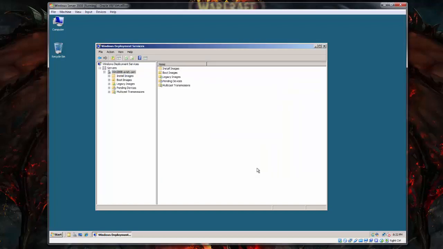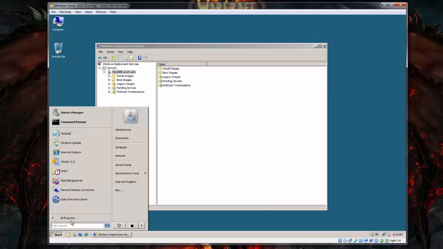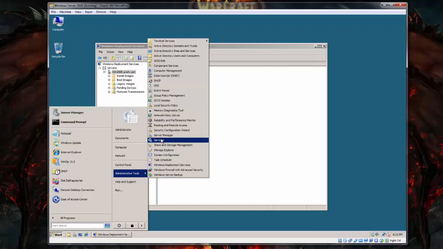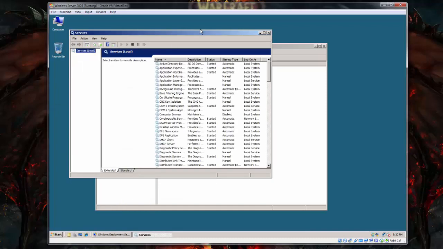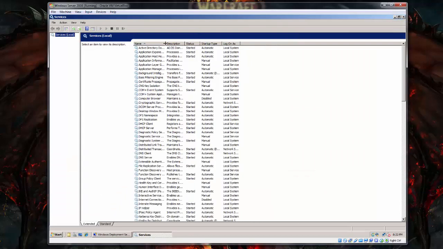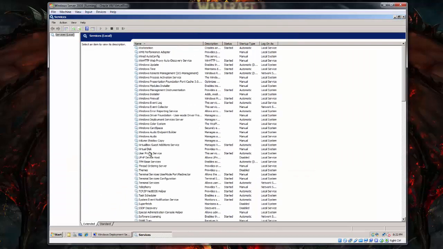So good. Here we can see that there is a black square and a circle next to the server. This is because a service or some feature has not been started as it should have been. So what we can do in this case is go into Administrative Tools, Services, and look for the Windows Deployment Service. Let me just expand this, check this at the top. Right, so our Windows Deployment Service.